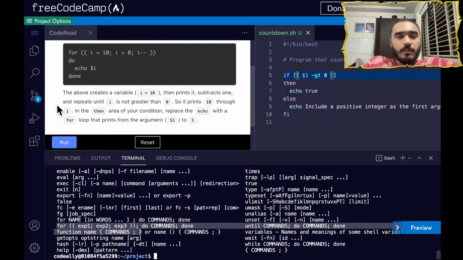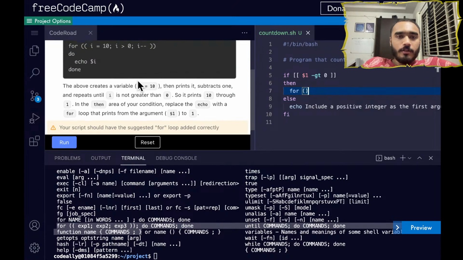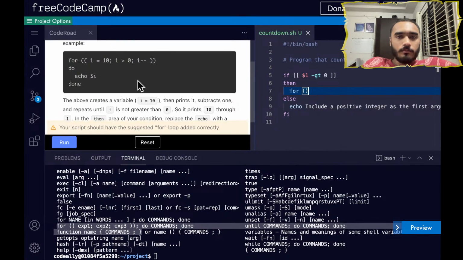The above creates a variable I equals 10, then prints it, subtracts 1 and repeats until I is not greater than 0. So it prints 10 through 1. In the then area of your condition, which is U, replace the echo with a for loop that prints from the argument $1 to 1.